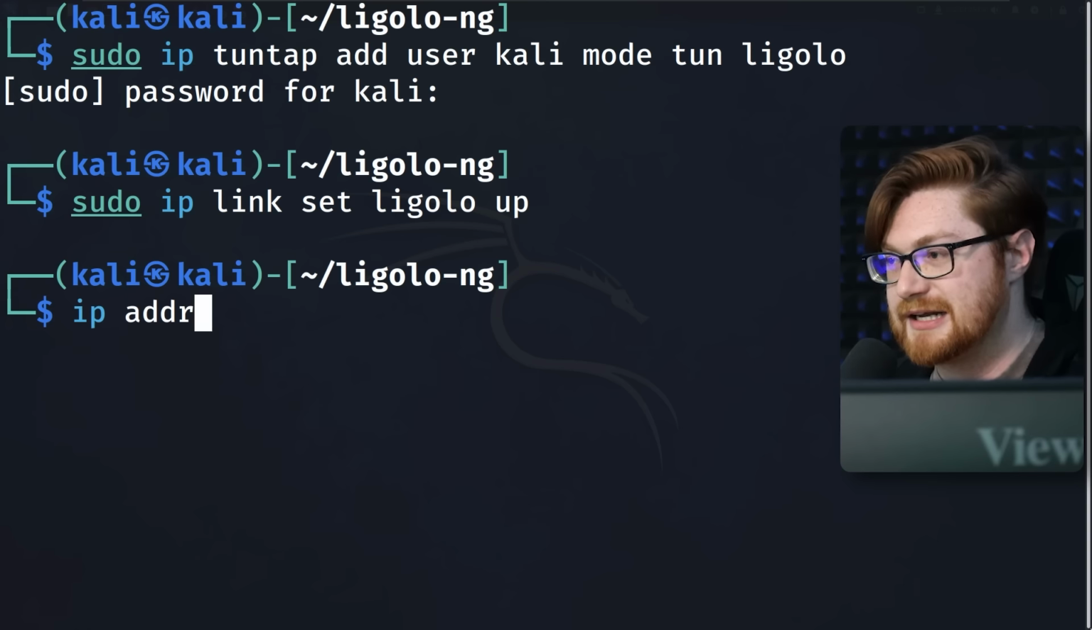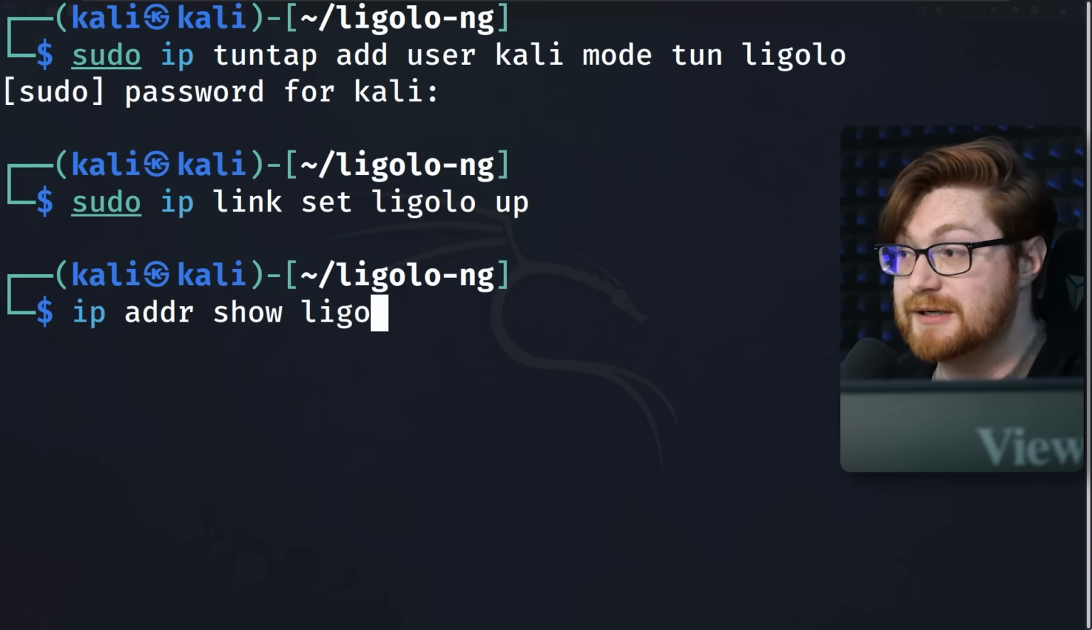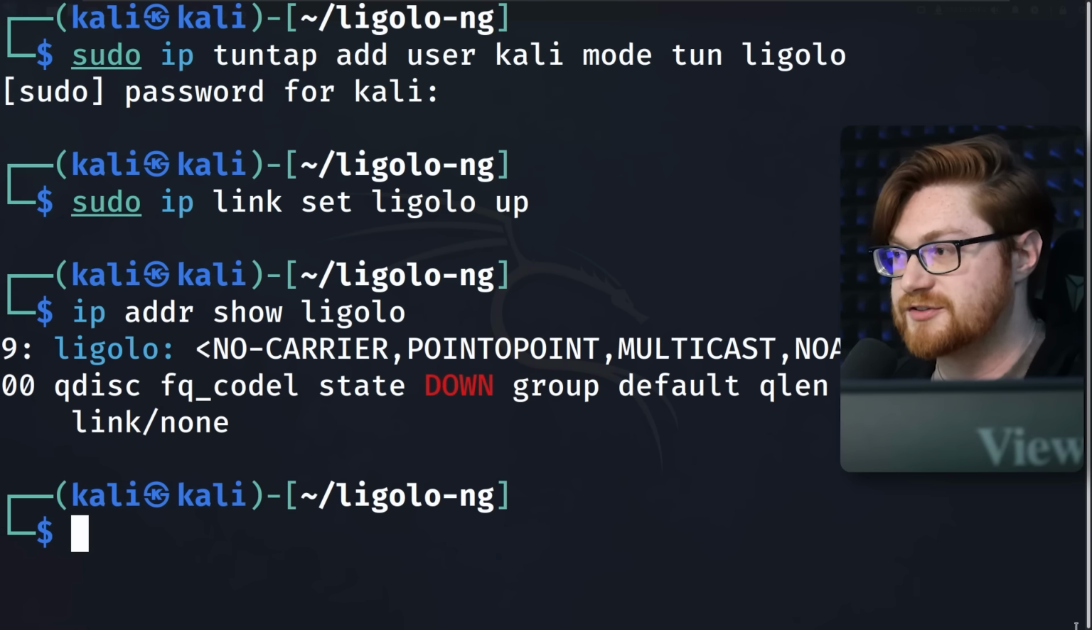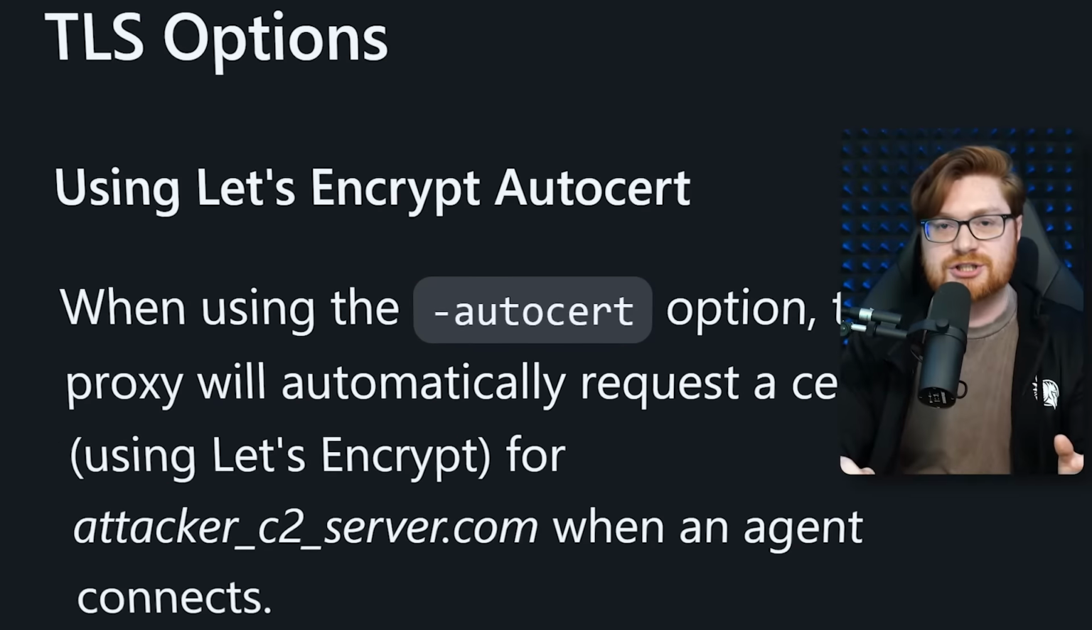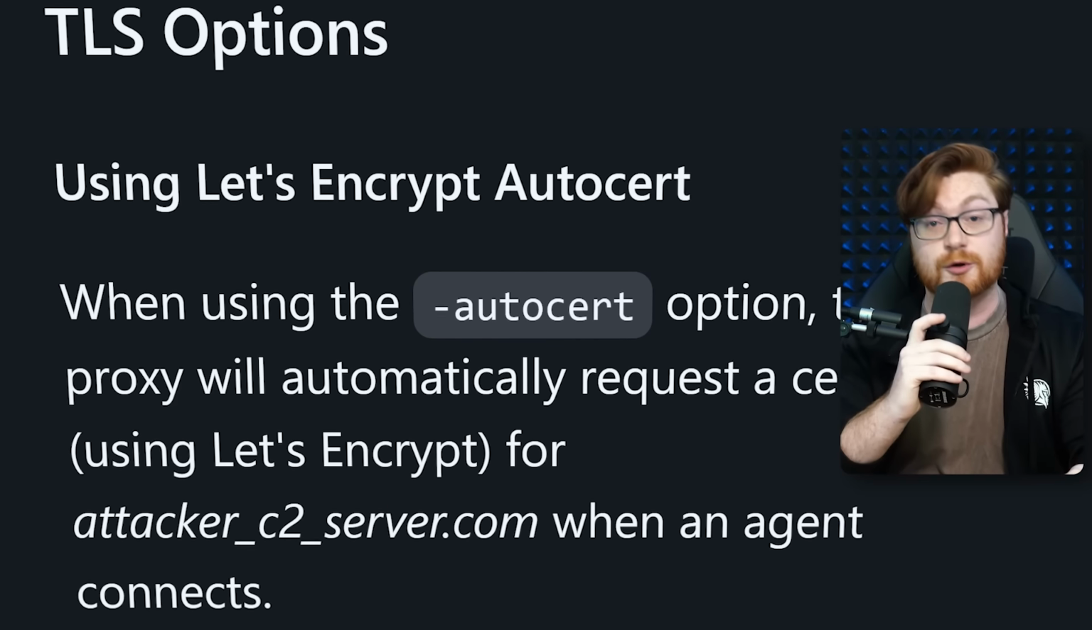Now, if I run the command ip addr show, we should be able to see our Ligolo interface is created and ready for us. Next, we can start up Ligolo NG by running the proxy program from our Kali Linux attacking computer. We have to talk through this a little bit though, because Ligolo NG uses TLS certificates for encrypted communication. They make it super duper easy. It can automatically connect to Let's Encrypt servers, then it'll register and configure its own certificate, but that means that it relies on an internet connection.